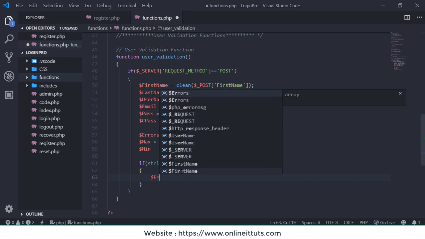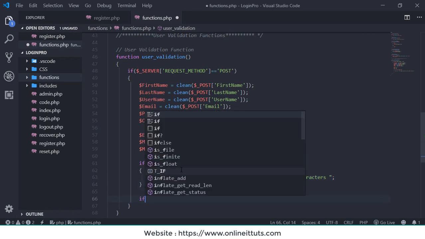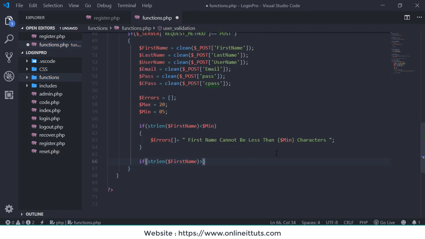So I'm going to call the error variable, the array, and assign the value: First name cannot be less than, brackets, and the variable name, characters. Then I'm going to call another if statement, strlen parentheses first name, greater than max. When a user enters more than 20 characters we will see the same message, but I'm going to change it to max. This is the validation for first name.